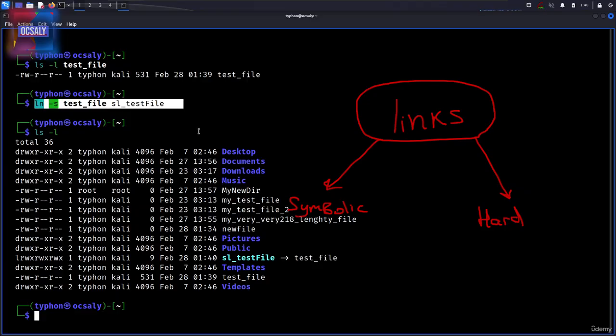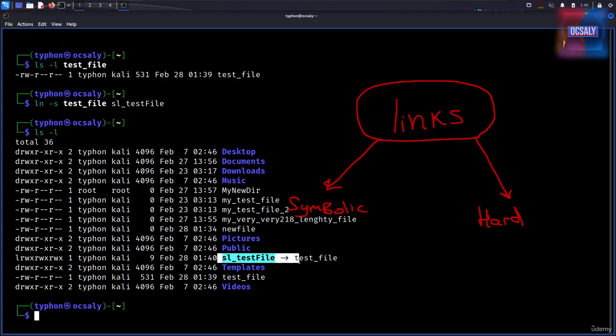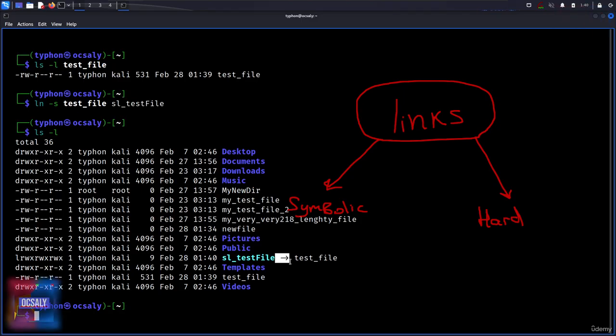As you can see, this symbol displayed after the symbolic link file in the long listing shows that it is symbolically linked to the file test file.